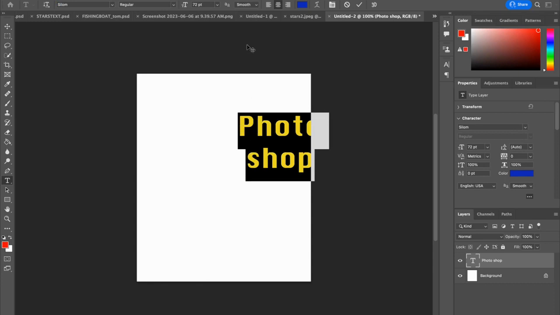Okay, let's talk about bold. Sometimes you will have the option to bold or italicize your text. Look under the menu with regular. I don't get it in this text, but you might in others.